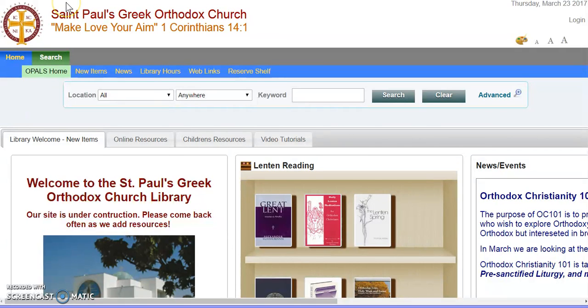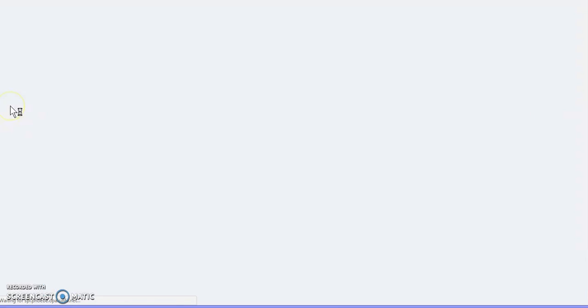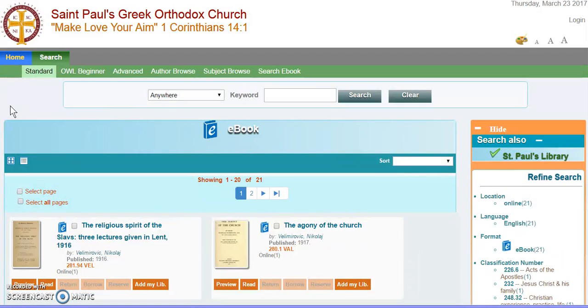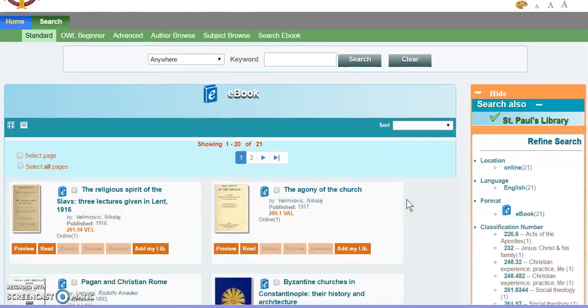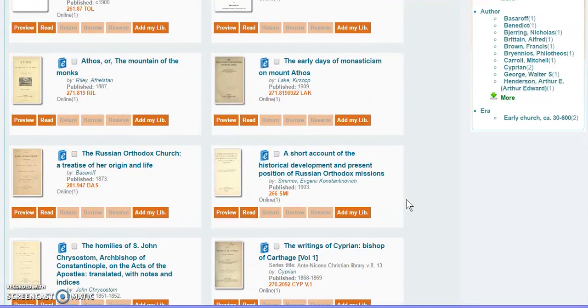To search all of the eBooks available in the catalog, go ahead and go to search right here, scroll down to search ebook. And this will give you a complete list of all of the eBooks currently in the catalog. Now, right now, there are about 20. I'm about to add 20 more, and I will continue to add eBooks throughout the life cycle of the catalog. So continue to look. There will always be new things that are added.